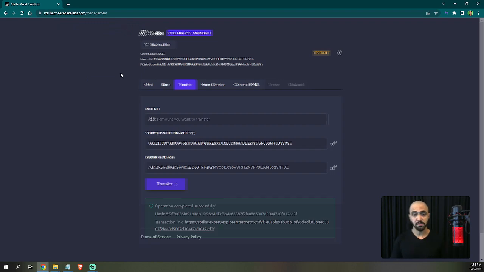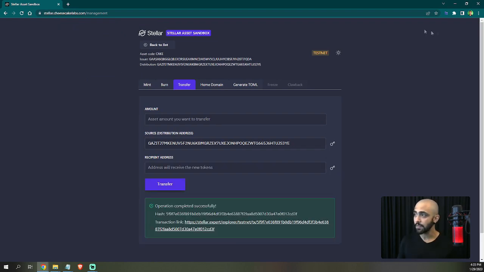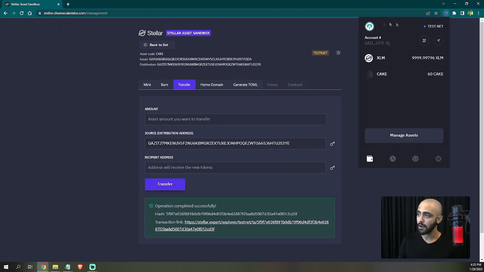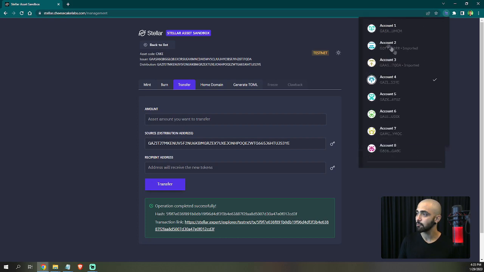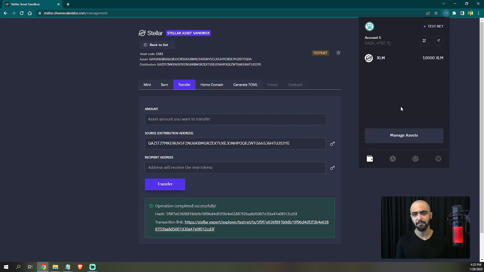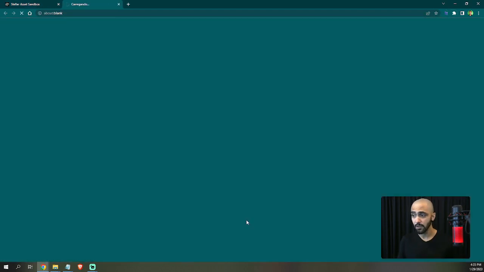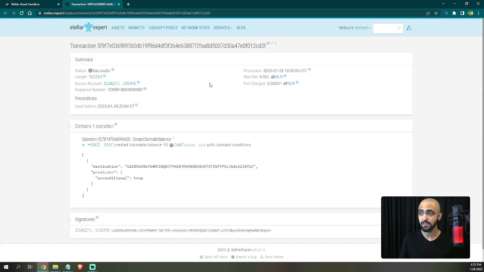And it's going to be processed in a couple of seconds. There we go. But now, if I look to my account number 5, you see that my distribution account number 4 has sent 10 cakes, but my account number 5 doesn't have any cakes yet. And why is that? Let me check that on the Explorer. You'll be able to see that the transaction was executed, but here you'll notice something.